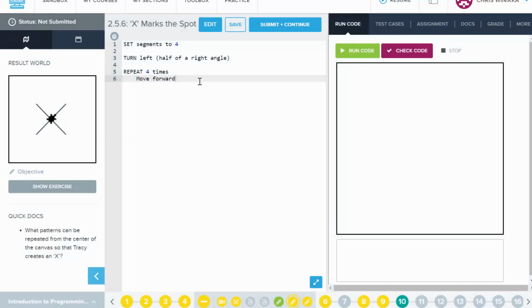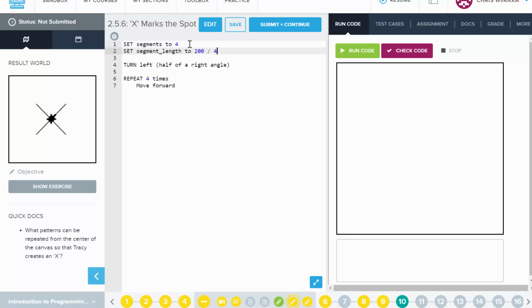I'll let you do the math. There we go. Set length, or you could even say segment length, to 200 divided by 4. Or 200 divided by segments, right? All right, so I'll let you decide how you want to do that. Anytime you see a number sort of repeating itself, guess what? Everywhere you see that number, you could use a variable instead.